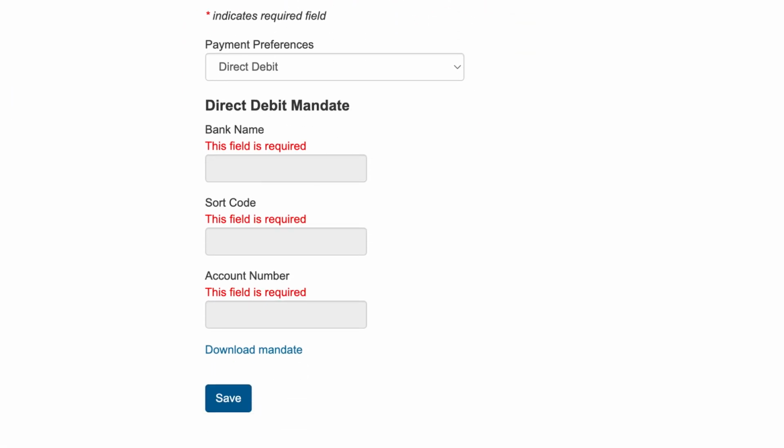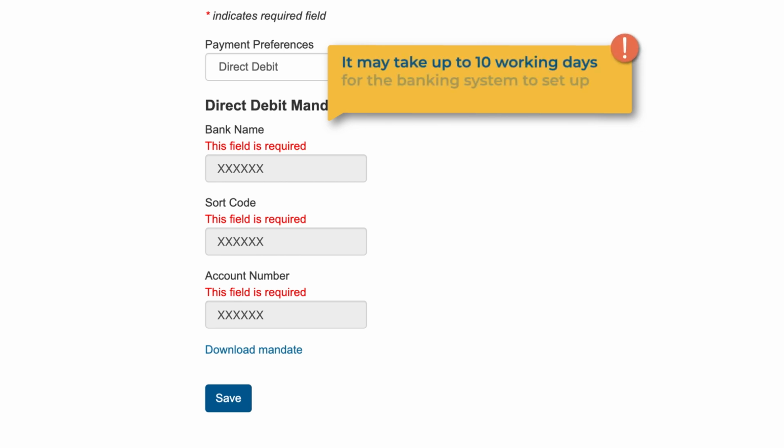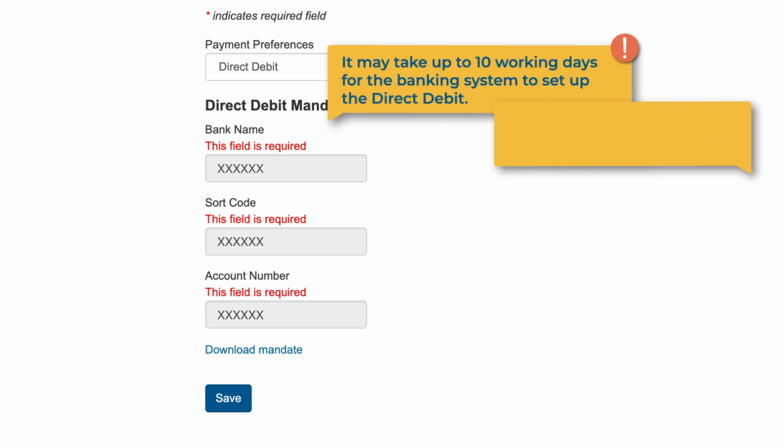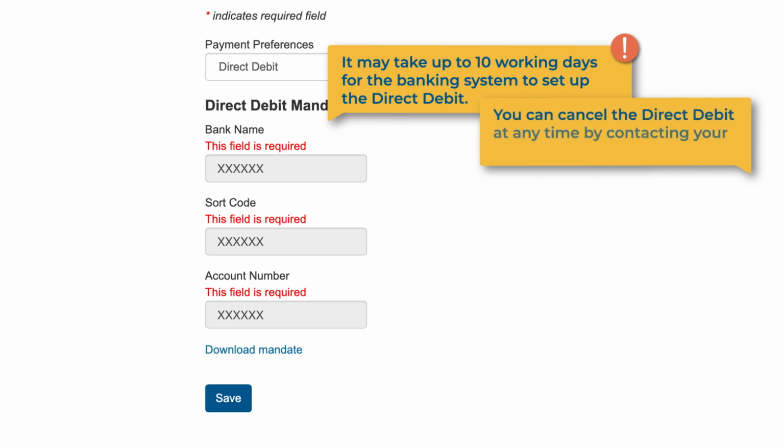You must then enter your bank name, sort code, and account number into the boxes and save them by clicking the blue Save button. If you don't, the direct debit will not be set up. It can take up to 10 working days for the banking system to set up the direct debit. You can cancel the direct debit at any time by contacting your bank or building society. Please tell us if you do.